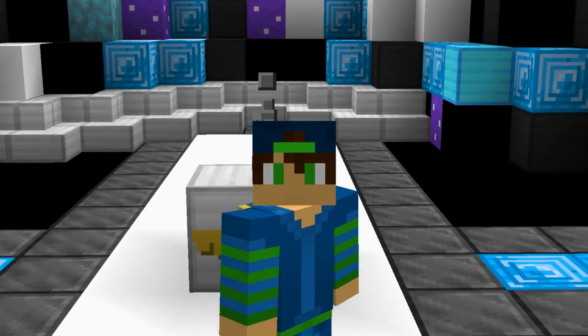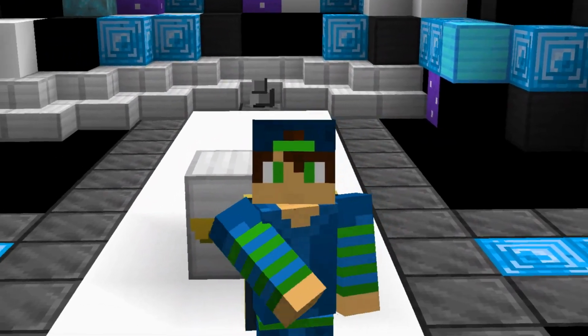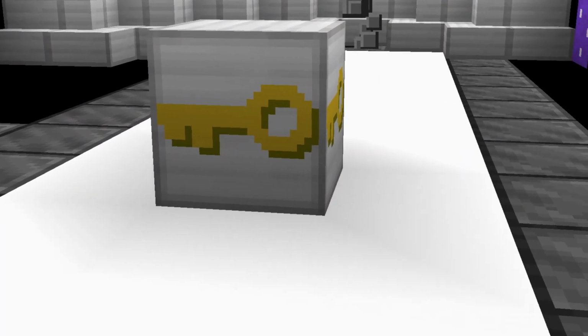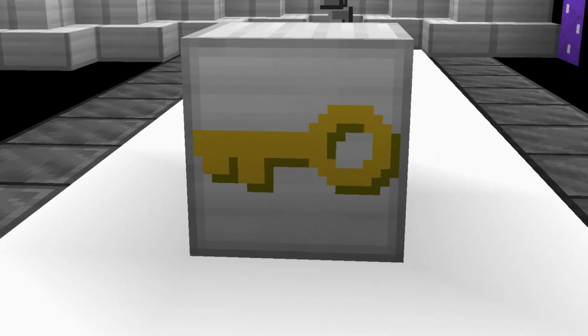Now, it's been a while since I did a tutorial on this channel, so let's change that. Today I will show you how to create a moving block in Minecraft using command blocks.